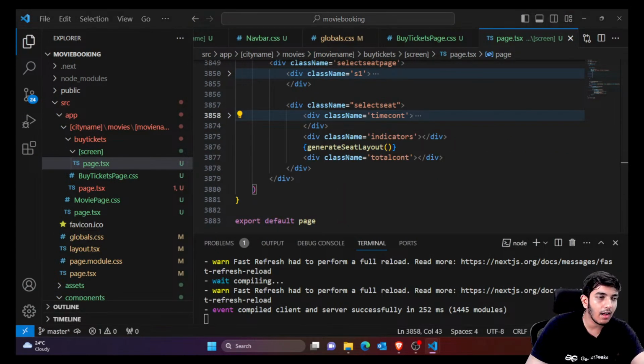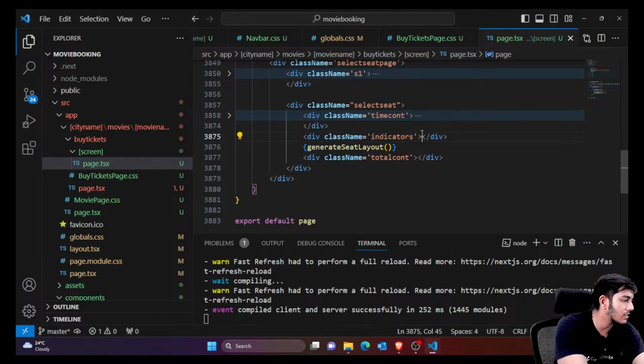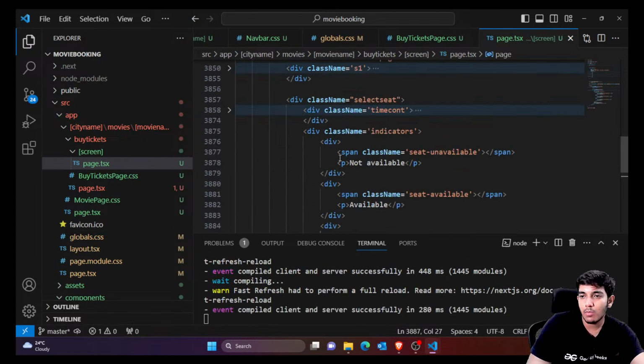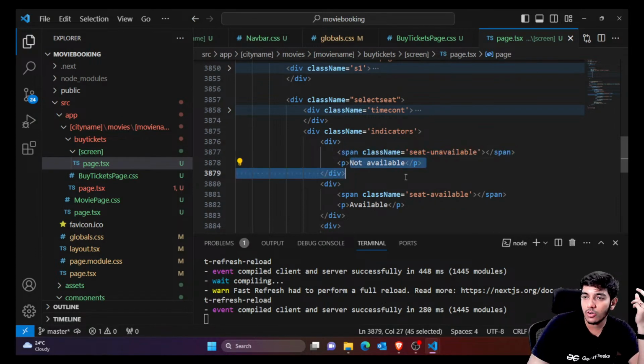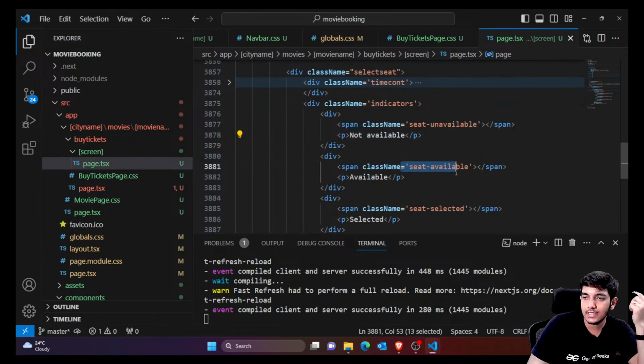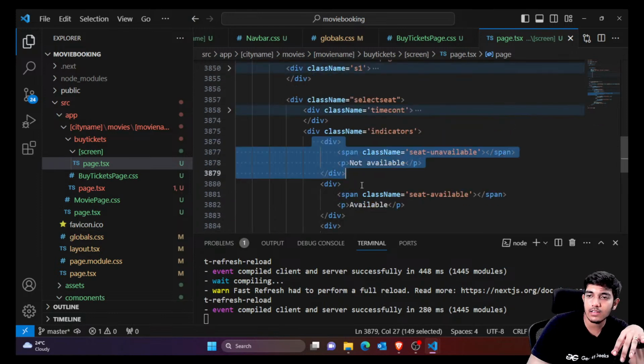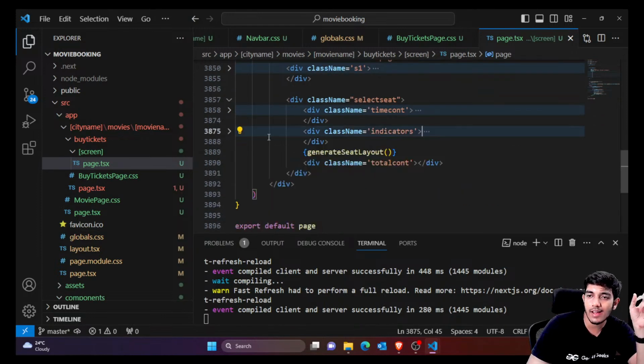Now similarly we are gonna have an indicator container. The indicator container would be really simple. I'm just gonna create a few indicators, that means some flags which show, suppose this specific box, I would create a box for unavailable, and it simply means, suppose it has gray color, so it simply means not available. Similarly, I'm gonna have a box for seat available, that means white color, so it means available. And if I have seat selected, that means it's selected. We're gonna style this also. So this is just for indicators, just flags at the top which simply show what color means what.